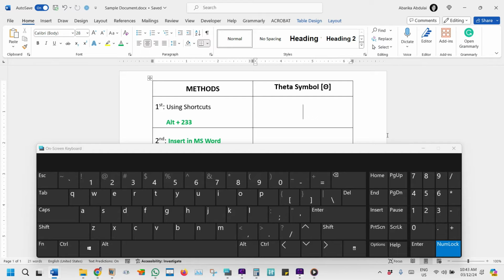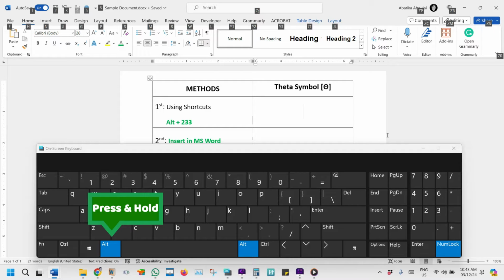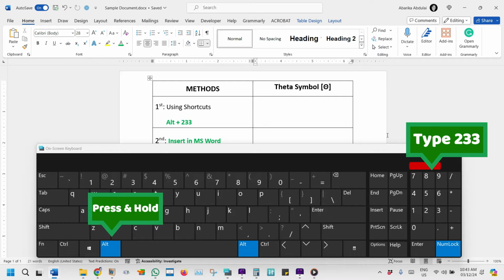Ready? Step 1. Begin by pressing and holding the Alt key. Step 2. While holding the Alt key, use the numeric keypad to input 233. Step 3. Once you've entered the code, release the Alt key, and behold, the theta symbol materializes on your screen.